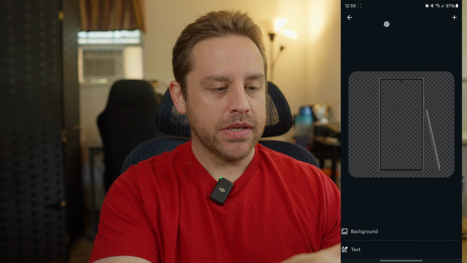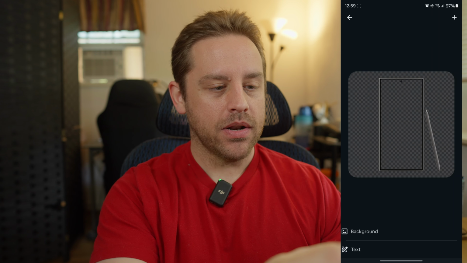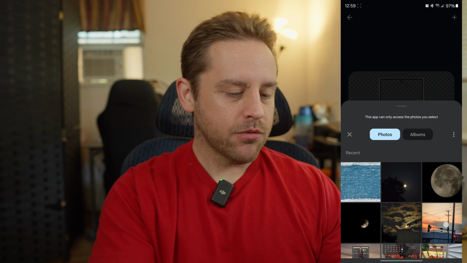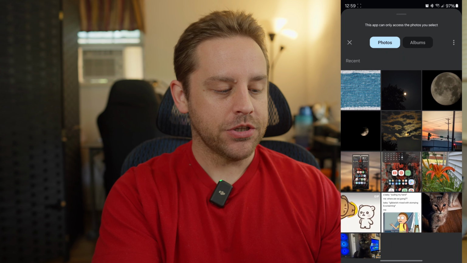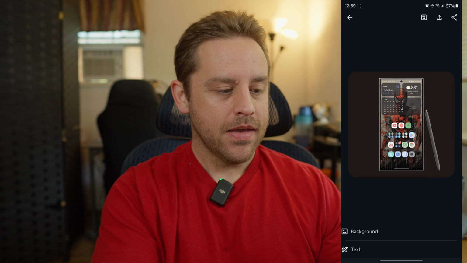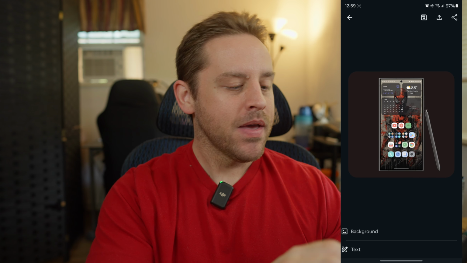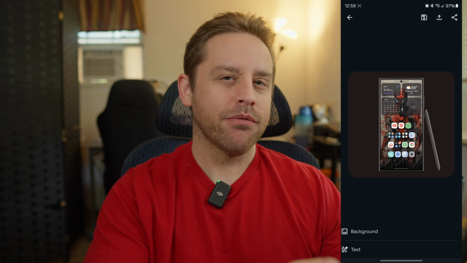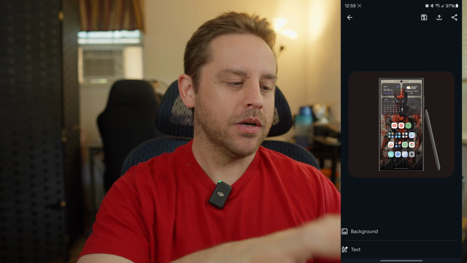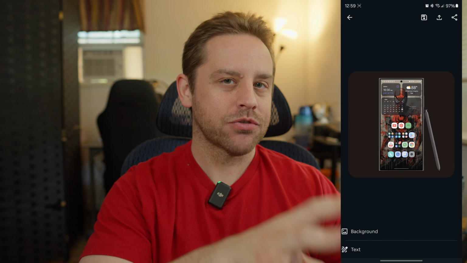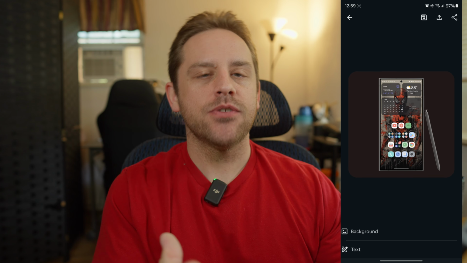And then to actually add my home screen to the phone in the template, I want to hit the little plus sign. Then I'm going to scroll down, find a screenshot of my home screen. And as you can see, it automatically adds it to the template for you. And it actually selects a background color based off the colors and everything inside of the screenshot that you used. But I actually want to use something a little bit different here, okay?